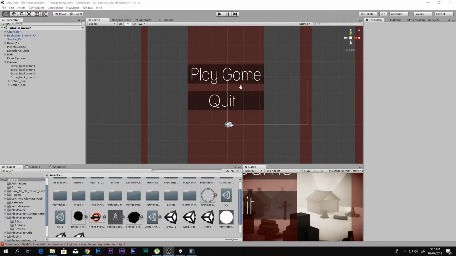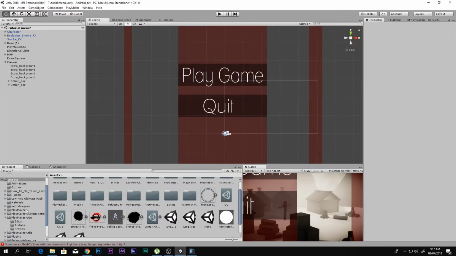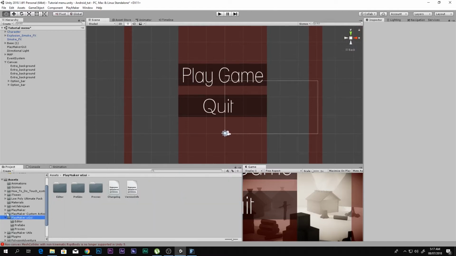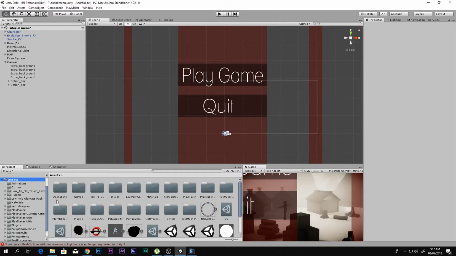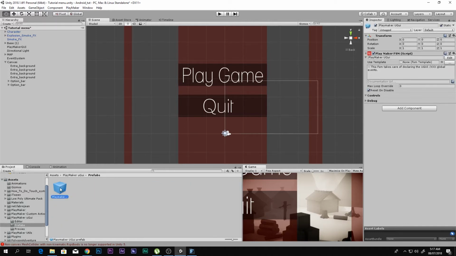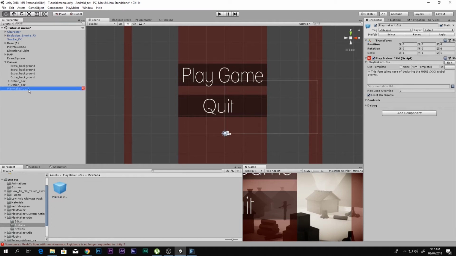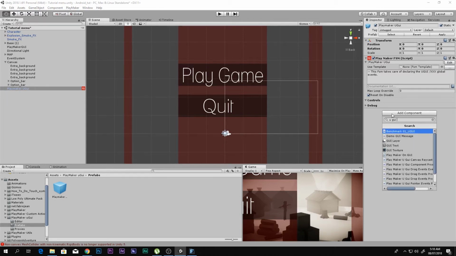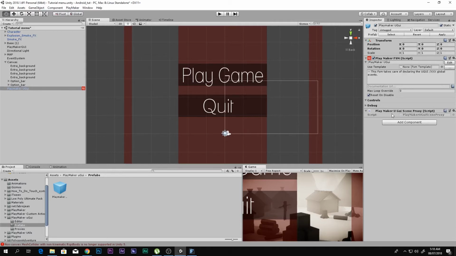Now what you need to do is go inside your project window, inside your assets, and you will see this Playmaker UGUI folder. You have to go in there, and you will see the prefabs folder. In the prefab, you will see this Playmaker UGUI. You have to just drag and drop it over here, say add component, and say UGUI scene proxy. The Playmaker UGUI scene proxy script will handle all of the scene button system.